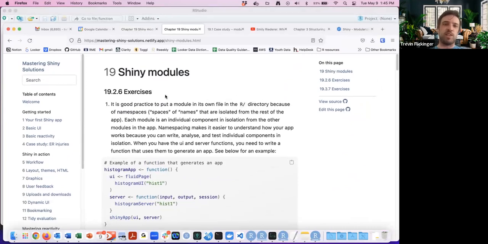Yeah, it's good. It's a good practice because of namespaces, spaces of names that are isolated from the rest of the app. Each module is an individual component in isolation from the other modules in the app. Because you can write, analyze, and test individual components in isolation. Yeah, I think Priyanka went over that. When you have the UI and server functions, you need to write a function that uses them to generate an app.